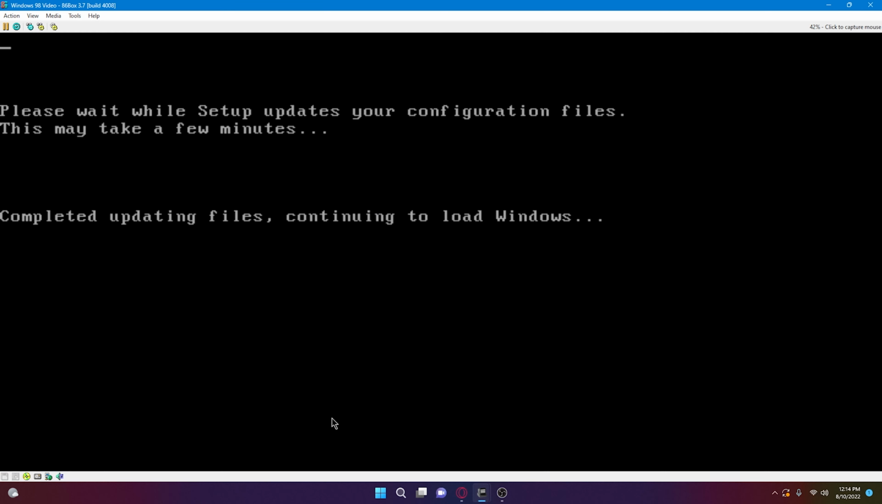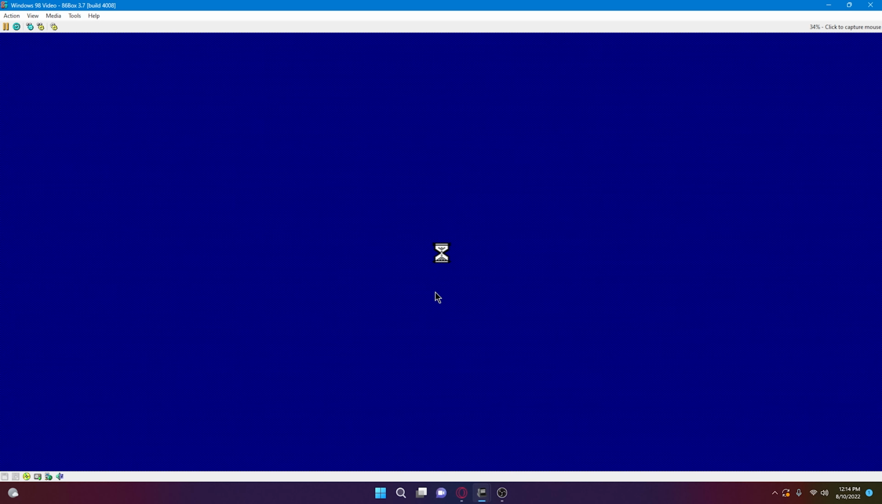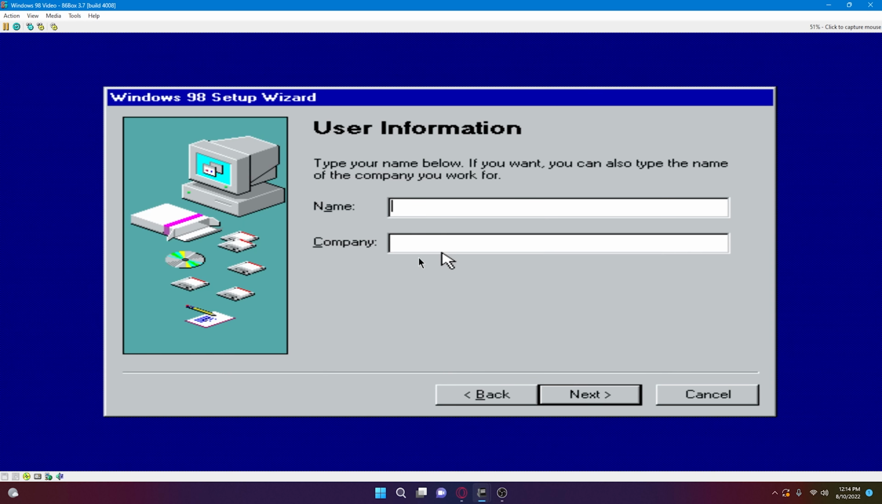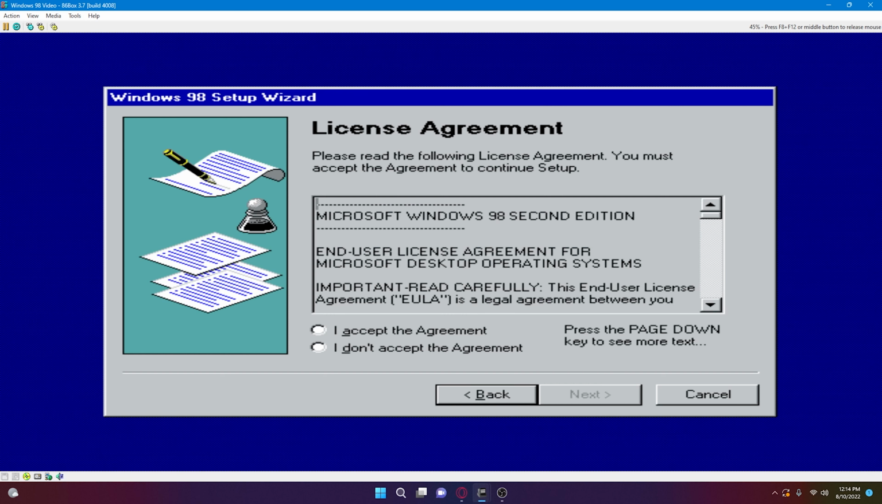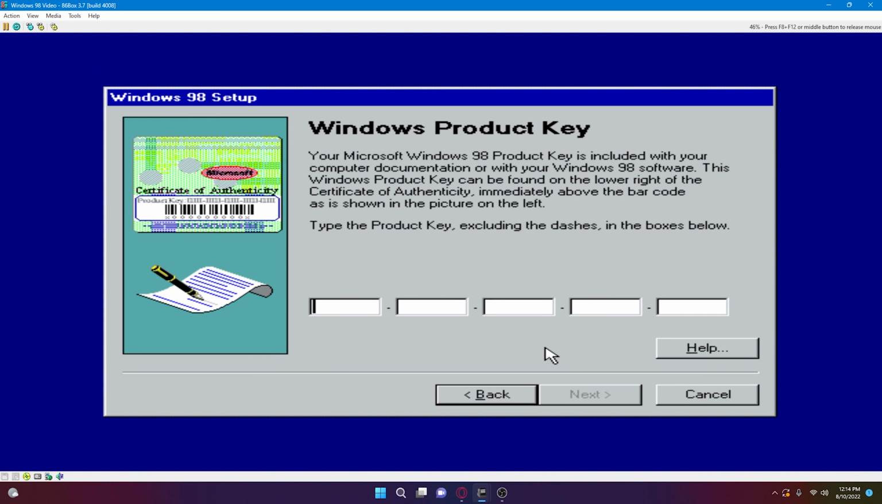Microsoft Windows 98 getting ready to run Windows for the first time. Okay, username. I'm gonna say HDFSYU company. I'm gonna say Microsoft because I don't really care. Just accept the agreements. Next, and this is a certificate of authenticity.